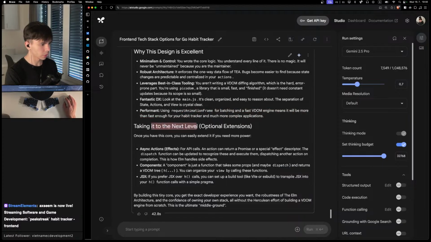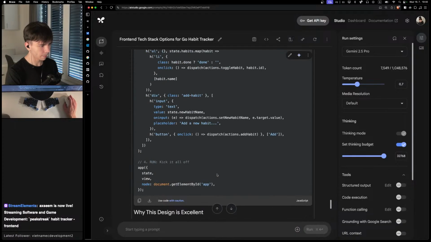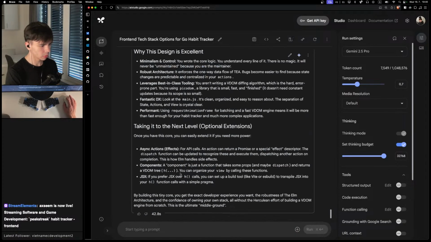Okay. Taking it to the next level, optional extensions. Once you have this core, you can easily extend it if you need more power. Async actions and effects. For API calls, an action can return a promise or a specific effect descriptor. The dispatch function can be updated to recognize this and execute it. Components. A component is just a function that takes some props and maybe dispatch and returns a VDOM tree. You can organize here. Okay, JSX. If you prefer JSX over H calls, you can set up a build tool to transform JSX into your H function calls with a simple pragma. I'm okay with that.